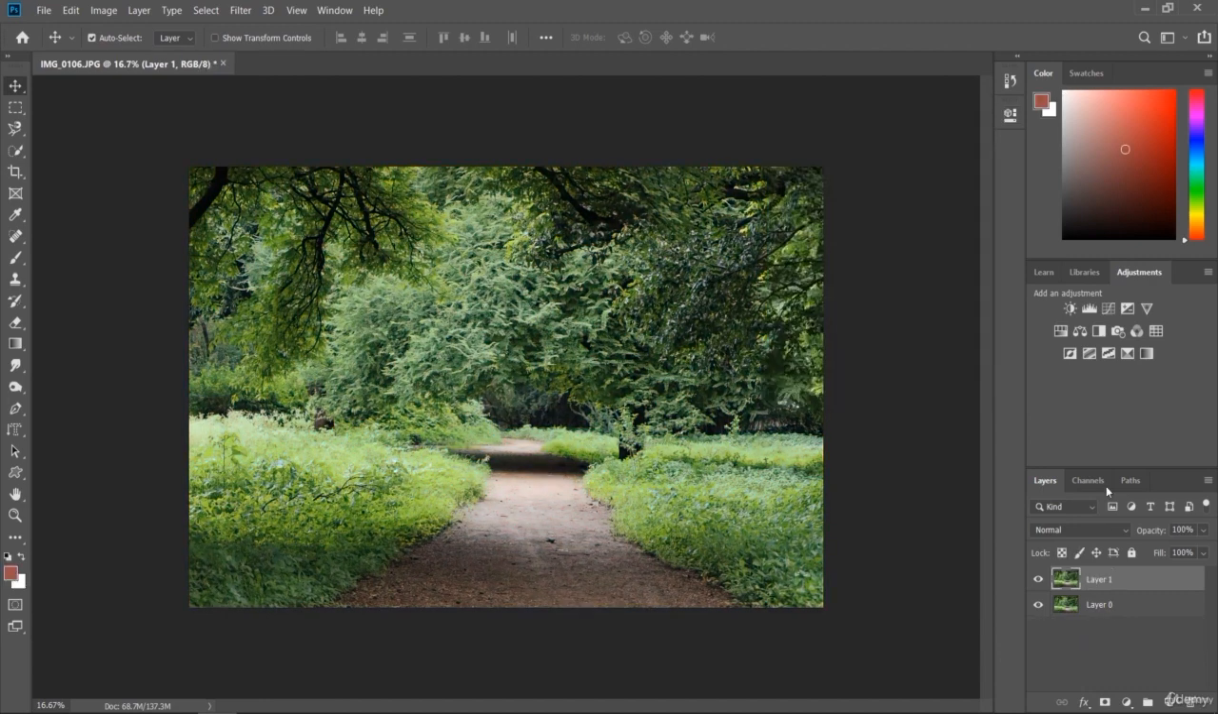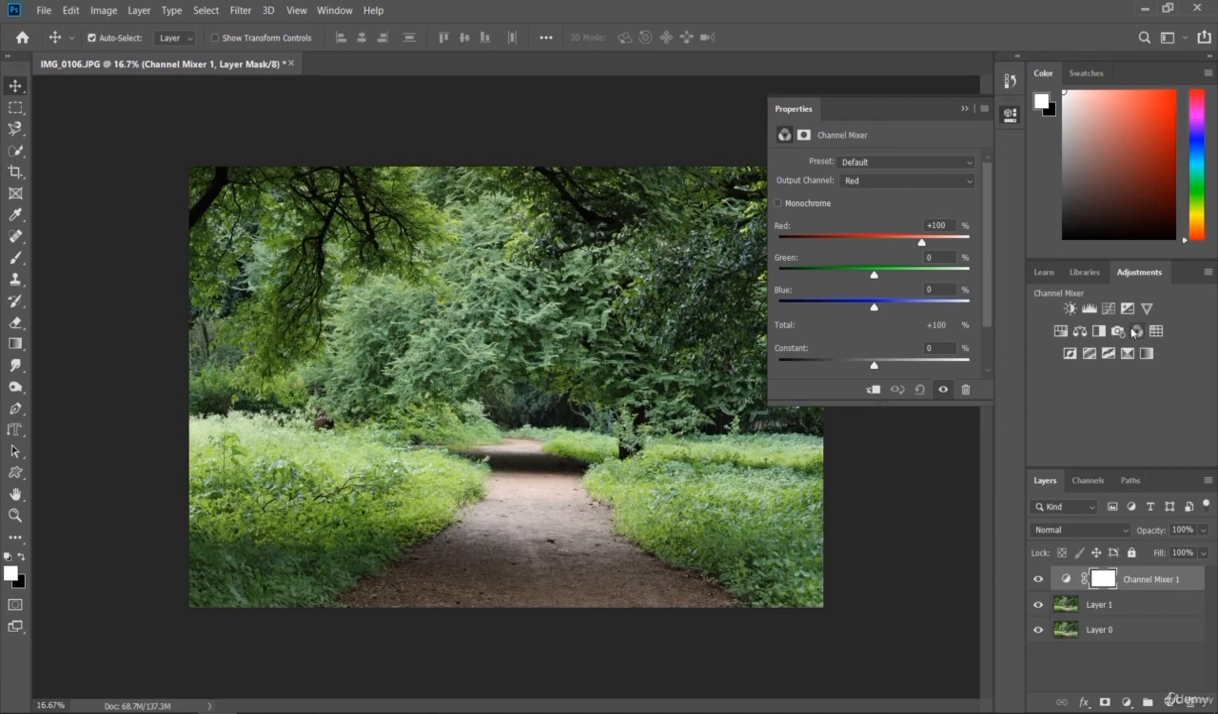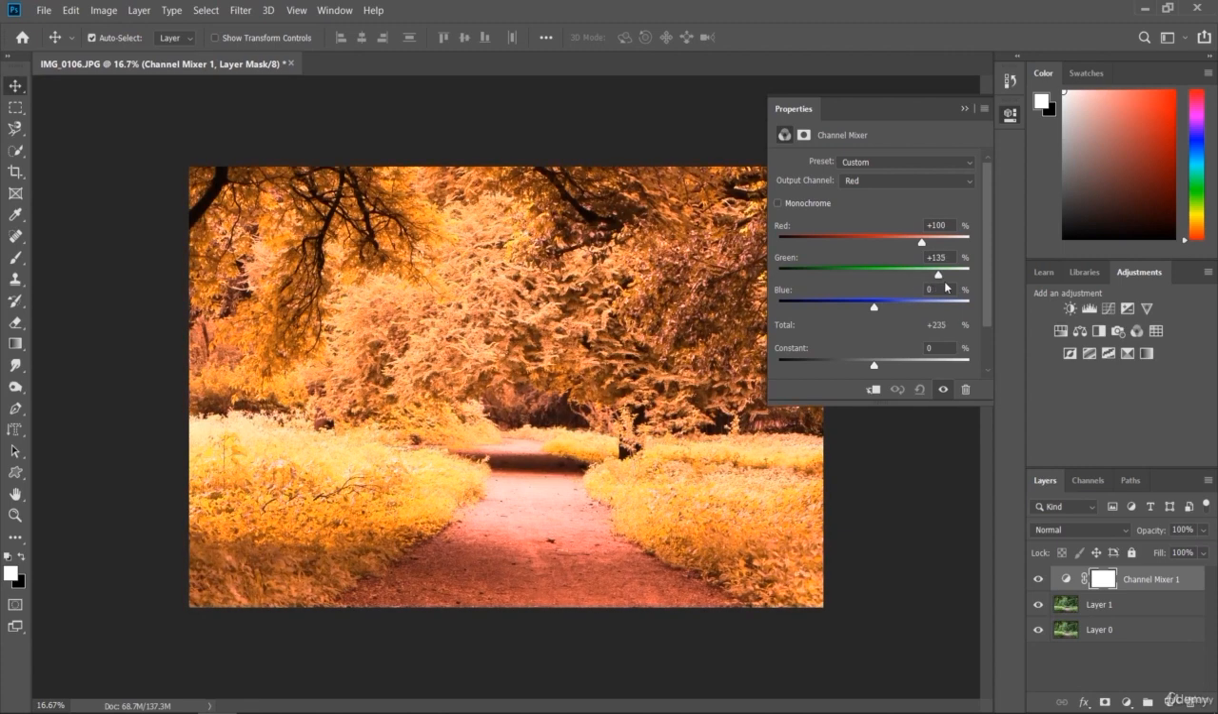Just create an adjustment layer for the channel mixer, and you can change the value of the channel mixer just like this. So here you got the slider control, and you can change the value of any color. Here we got the green color. If you want to change the value of the green color, you can make it a little bit yellow so that it will feel like it is an autumn season.